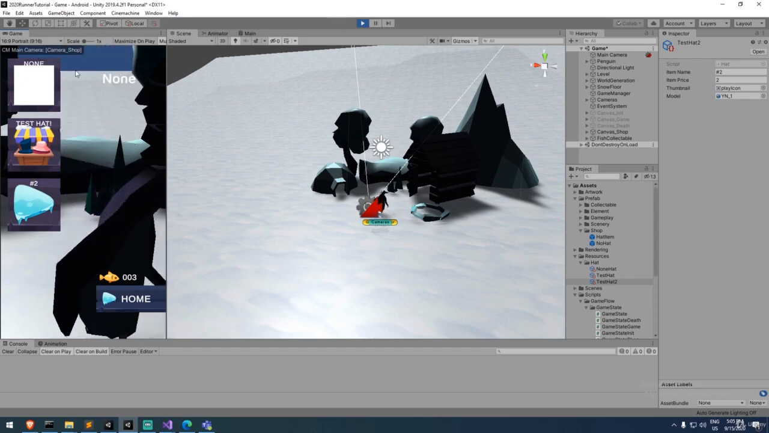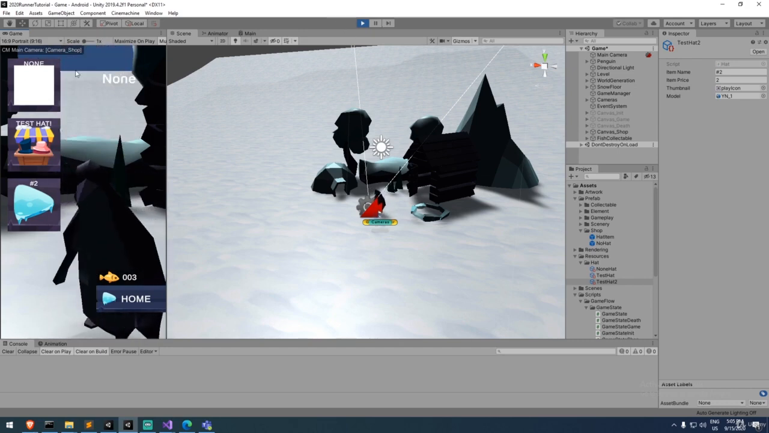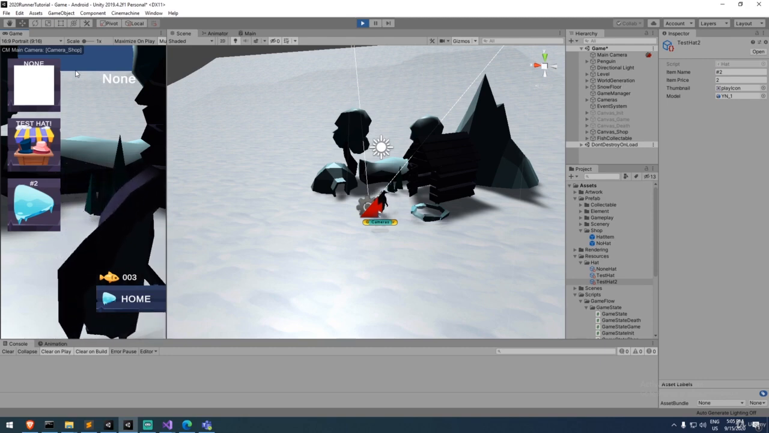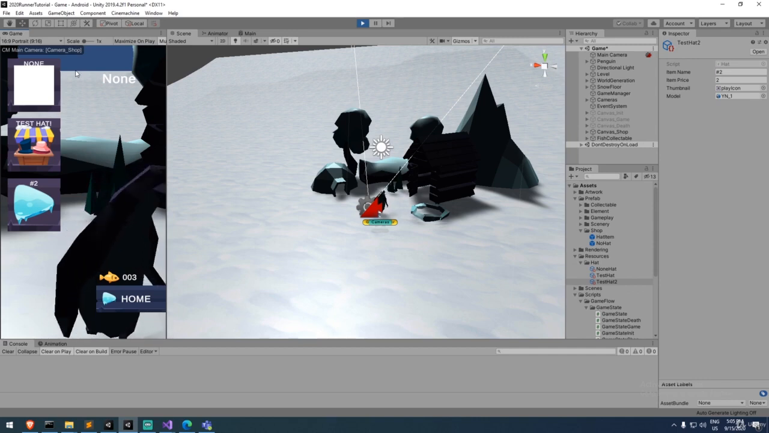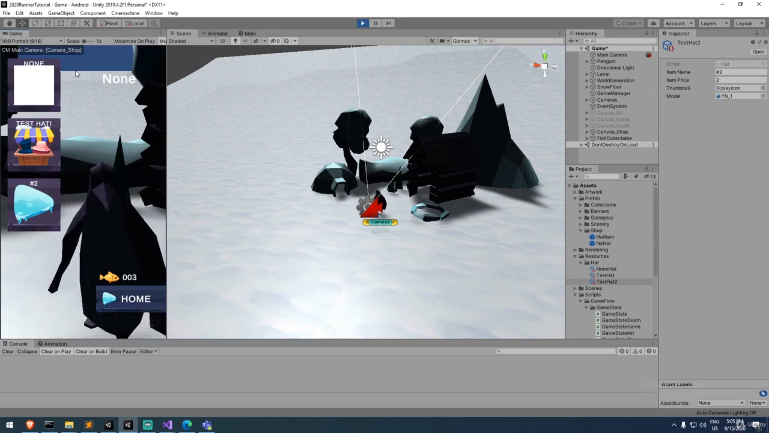All right. So that actually wraps it up for the shop. Believe it or not, we're done with the shop. And it leaves us with 2 more sections of this course. One has to do with monetization. So we'll have to put some ads in there for when we die. That's going to be the next section. And we'll wrap up everything nicely by polishing everything.